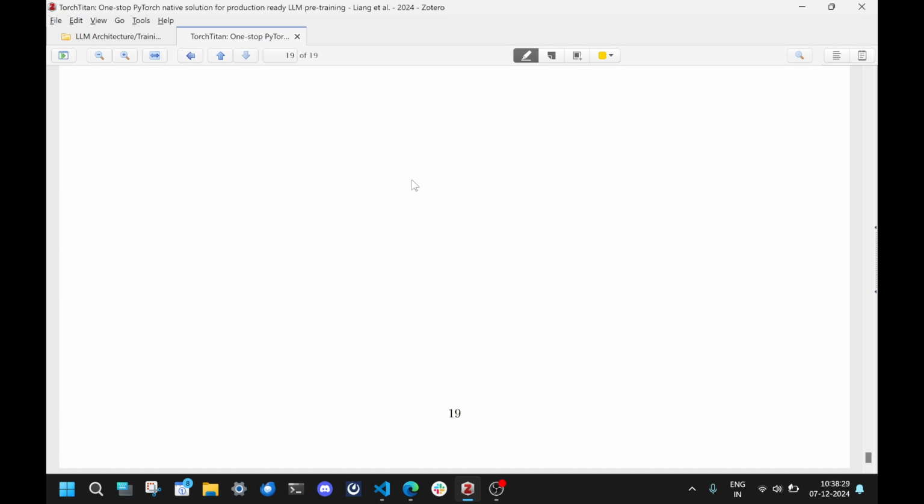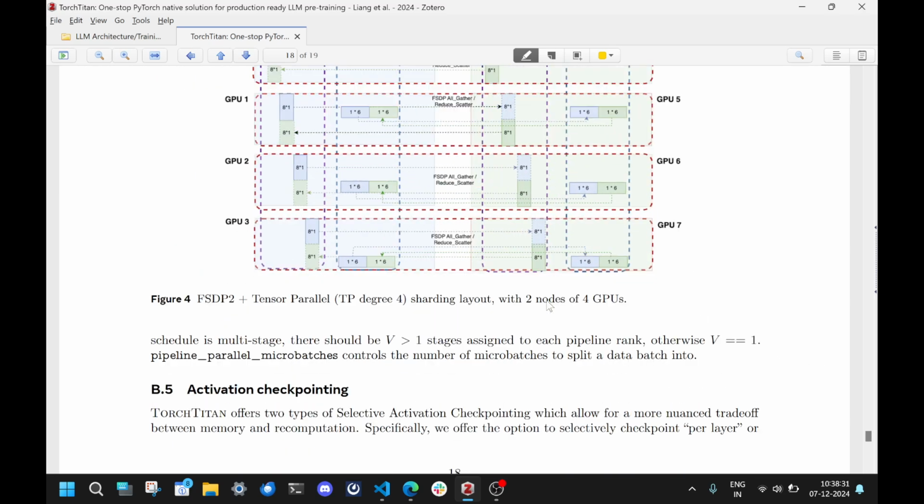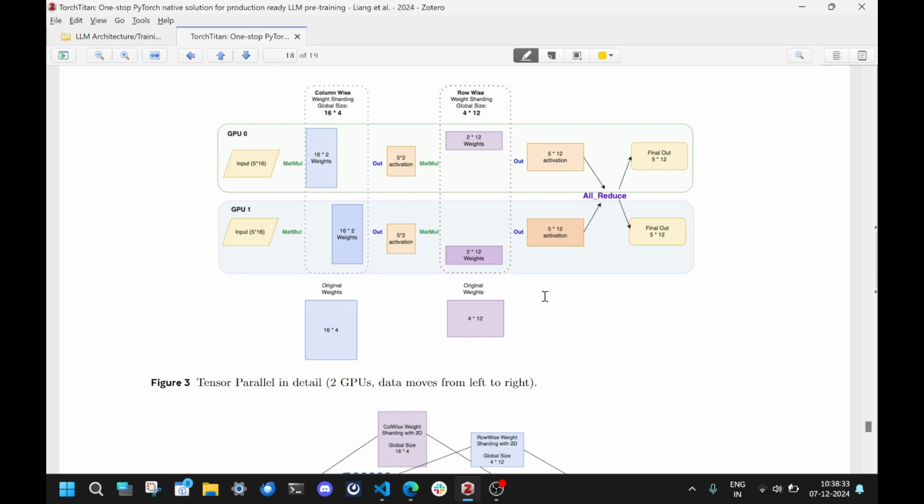All right, so this is a really good paper. I think I missed some figures, so I'll quickly go over them.